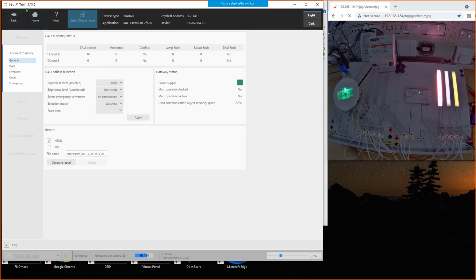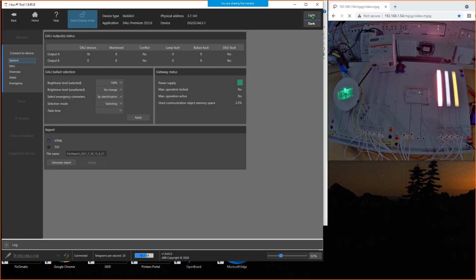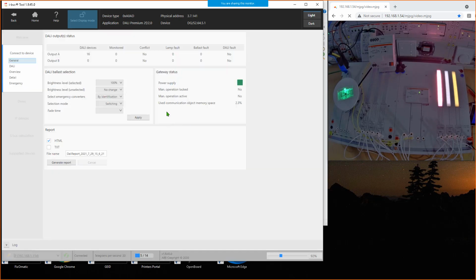The latest version here is 1.9.45.0. When you start the IBAS tool, there's a button, and when you're online, then you see that there's no update available. You can use it in a light or also in a dark view. I prefer to use the light view. So then we start at the beginning, our page general.